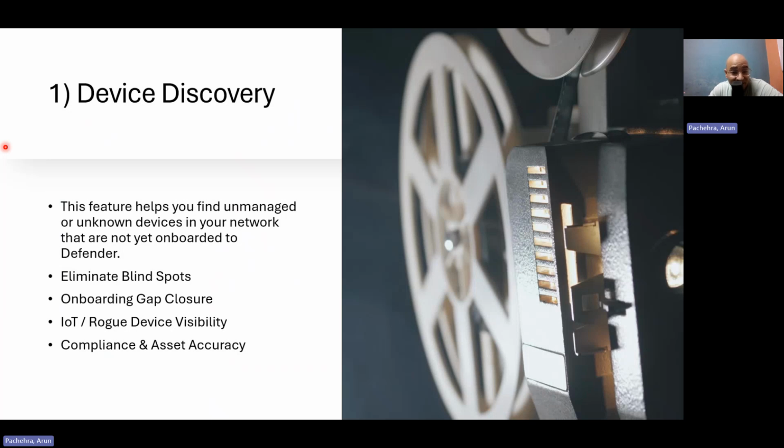But if device discovery is enabled, DVM flags the unmanaged Linux VM, unmanaged laptop, or old VM in your environment as a newly discovered or unprotected device, and IT either onboards it or blocks it from the network, preventing the malware from spreading through the shadow IT device or legacy system or something like that.